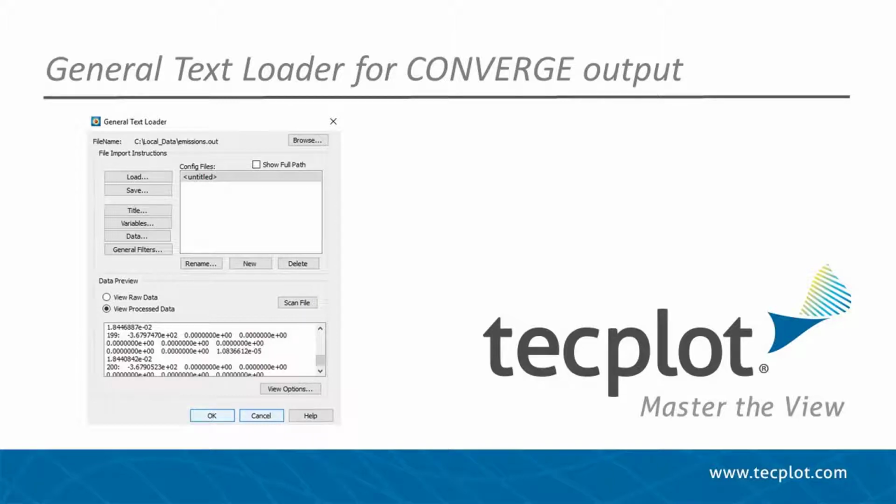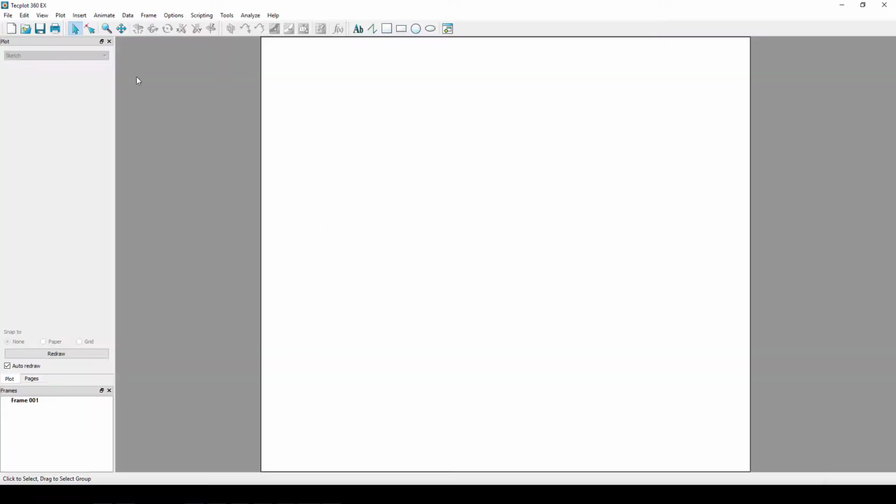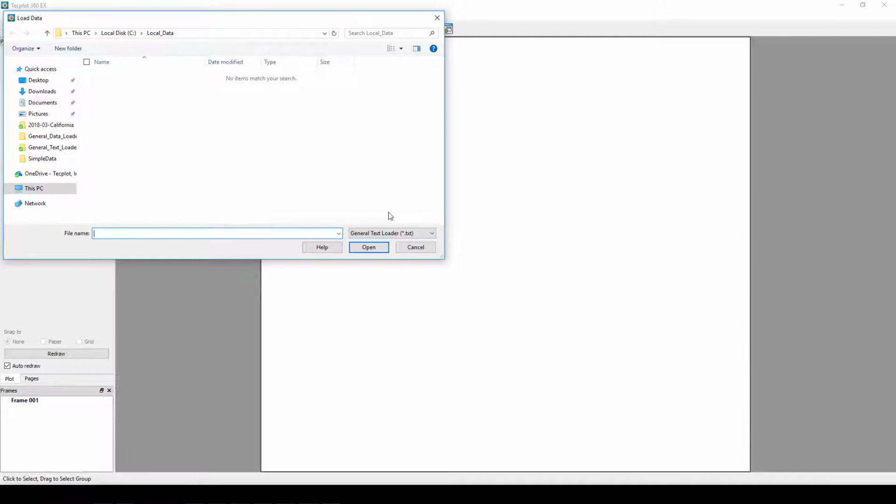This video will show you how to load CONVERGE cell averaged output files. To do this, we will use the General Text Loader, which is one of several text data loaders in Tecplot 360. The General Text Loader, by default, only identifies files with a .txt extension.